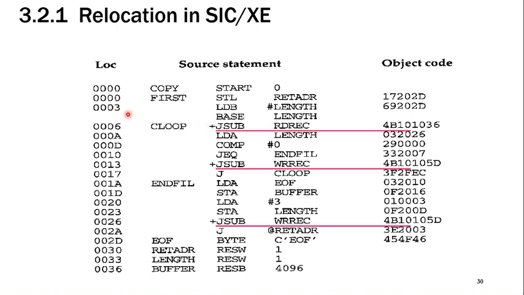The address of this instruction is 6, that is the 6th byte, this is the 7th byte, this is the 8th byte, and this is the 9th byte. So the 4 bytes of this format 4 instruction: the address of 4B is 6, the address of 10 is 7, the address of this 10 is 8, and the address of this 36 is 9.